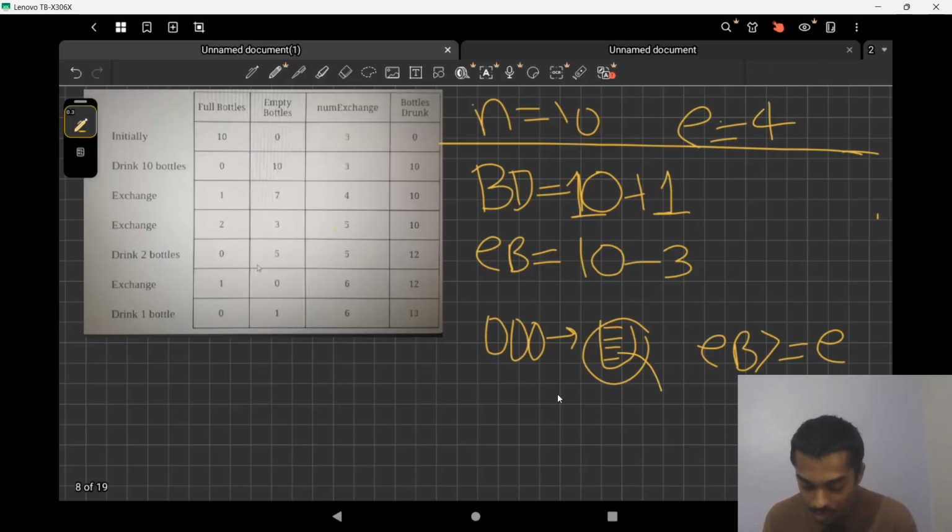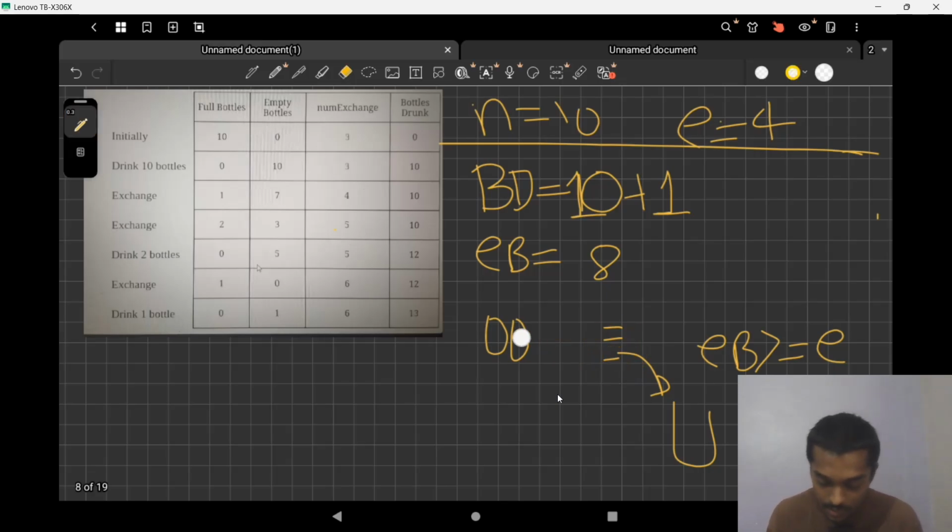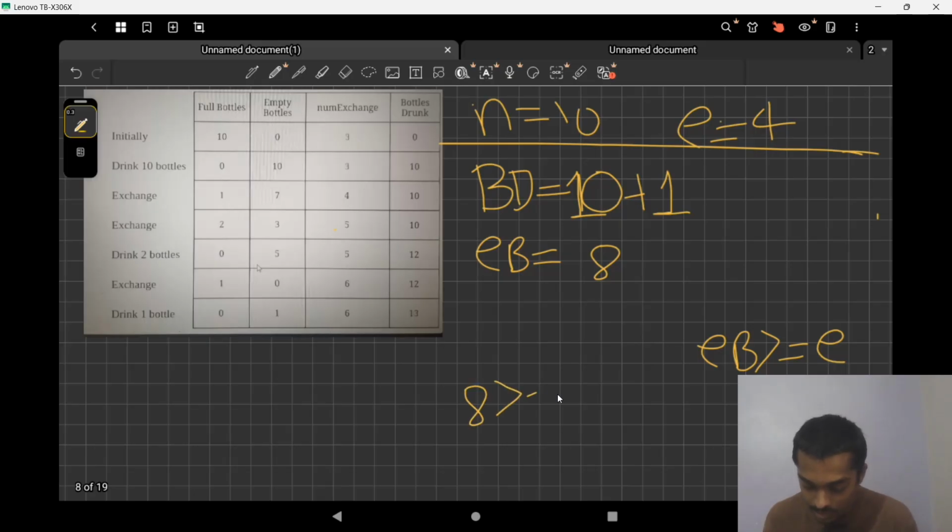After you drink this water bottle, the bottle becomes empty, so you have to increase the empty bottle count by 1. Now our empty bottle count is 10 minus 3 plus 1, which is 8. Now we check again: 8 is greater than or equal to 4. Yes, we can exchange empty bottles now.